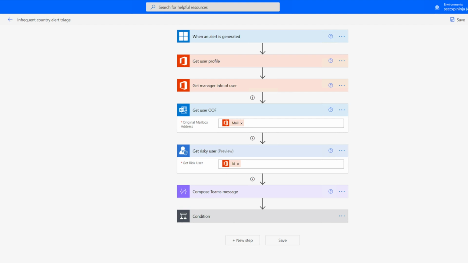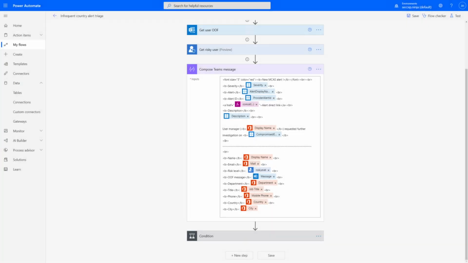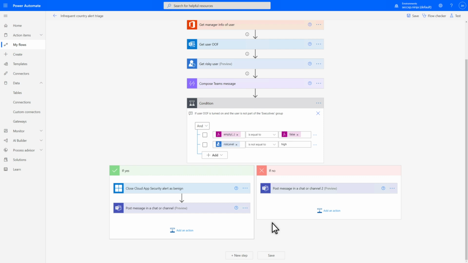The next 2 steps simply get the out-of-office message from the user's mailbox and look up the user in Azure Active Directory Identity Protection to get the account's risk level. An out-of-office message and a risk level other than high are my conditions for resolving infrequent travel alerts automatically. And now, we're getting to the fun part: composing the content and layout of our Teams message. We post it later in the flow. It uses values from the Cloud App Security, Office 365, Azure AD Identity Protection, and Outlook connectors to create a meaningful and detailed message. Which leads me to the choice our flow must make.